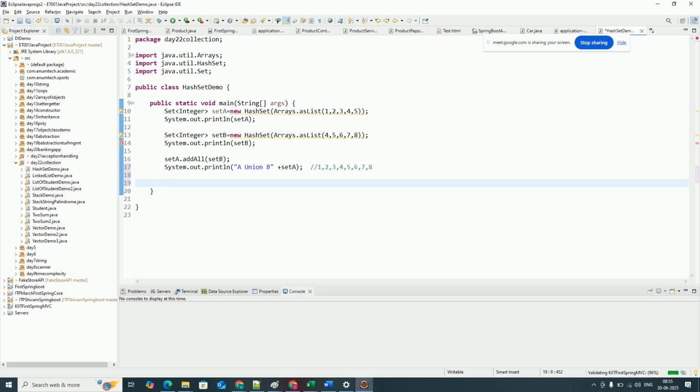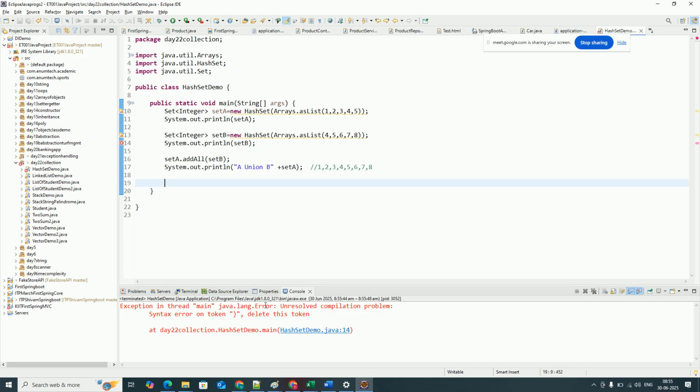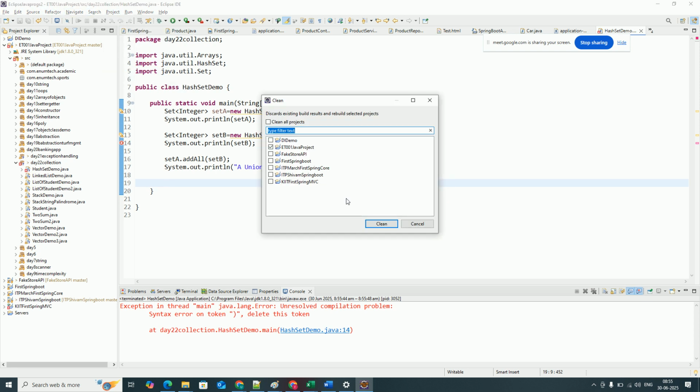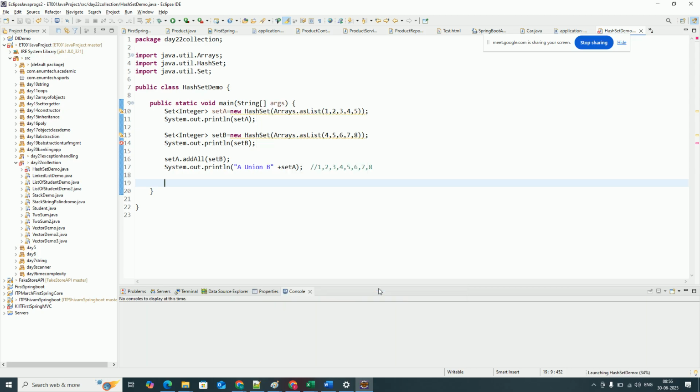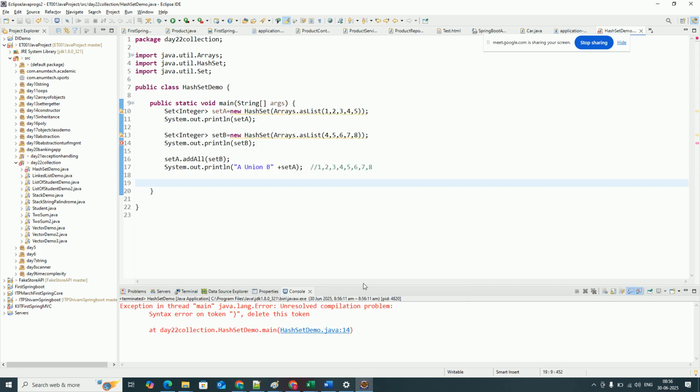Now let's say I want the intersection. It is showing me some error, I don't know why. Even when everything is good, it still shows an error at System.out.println, and I've given the bracket for that. Let's run it again. It's showing the same error again, at line number 14. I have given the wrong bracket. So why is it showing that?